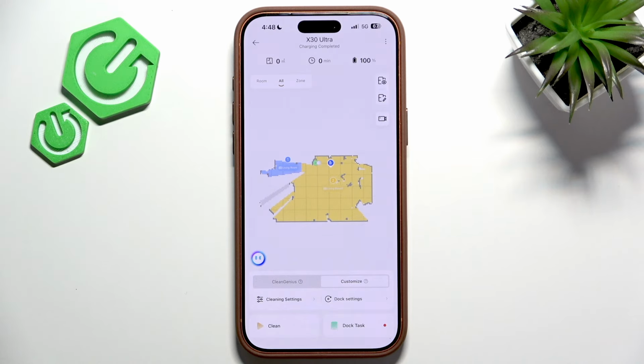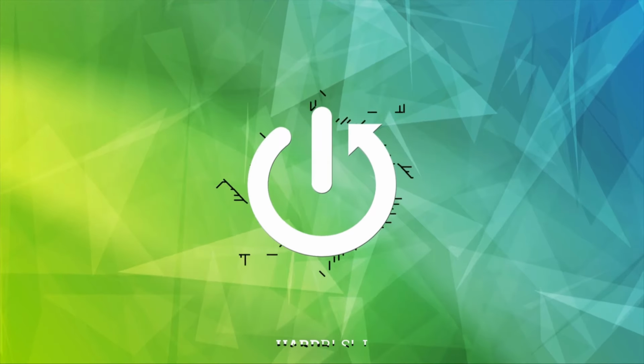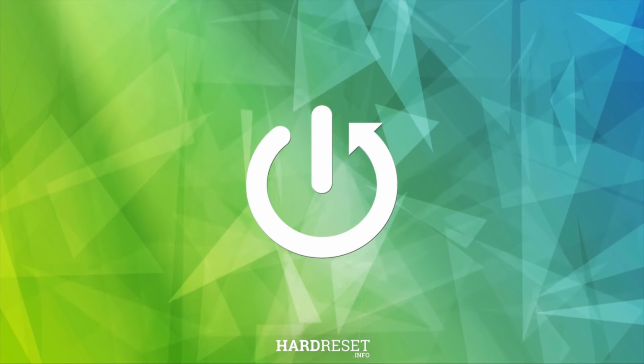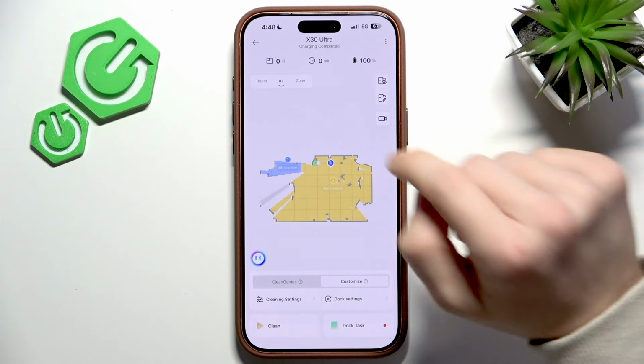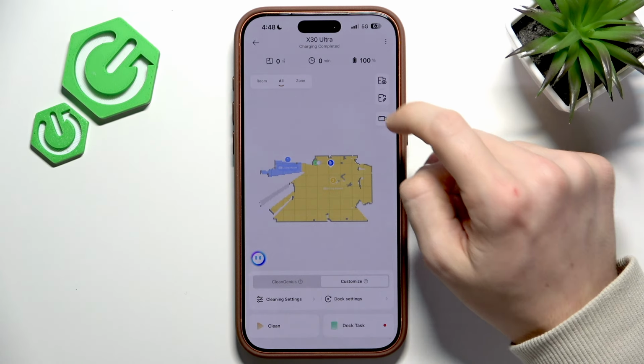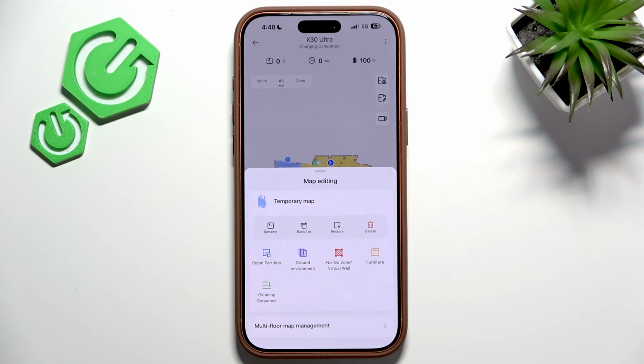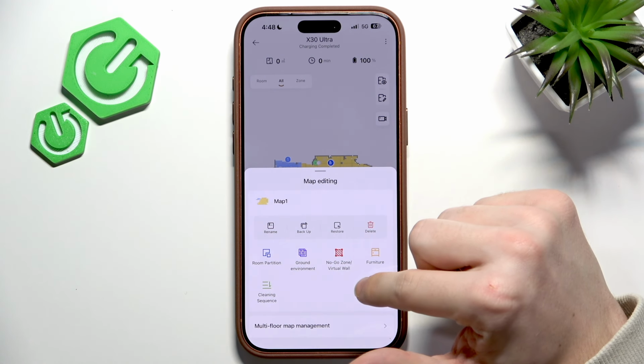Hello, in this video I'm gonna show you how to edit the map on your DREAME X30 Ultra. In order to edit the map, you will need to click on the Map Edit button, which is located right here. Now, you will find many different things that you can do.